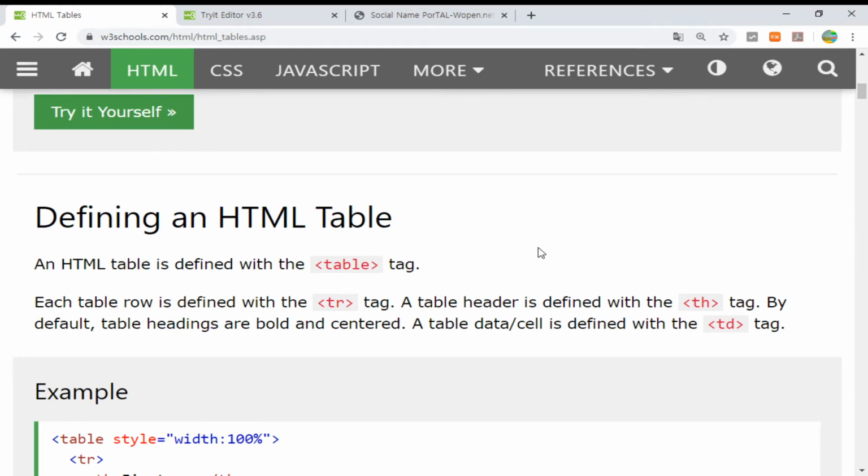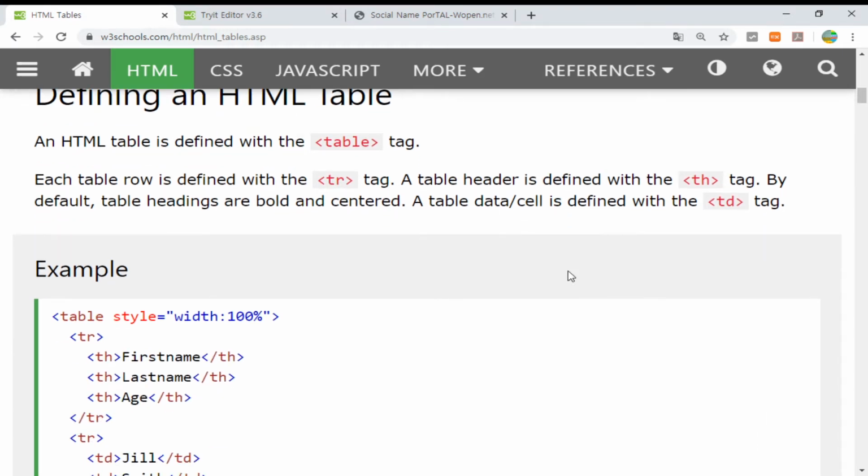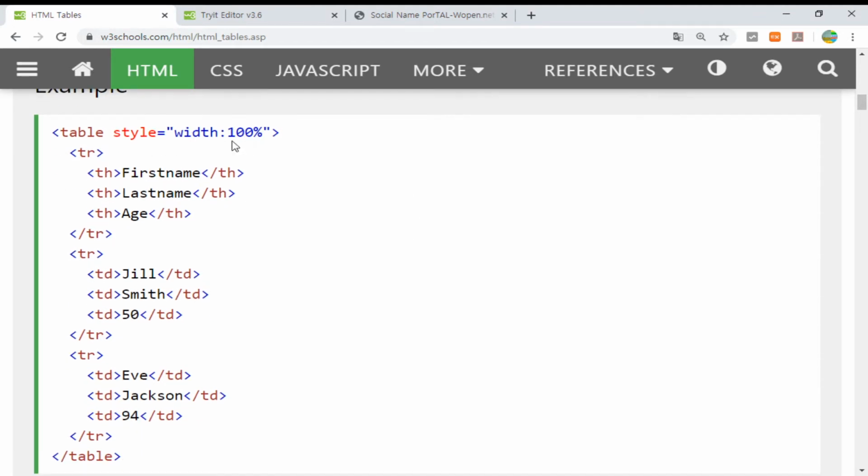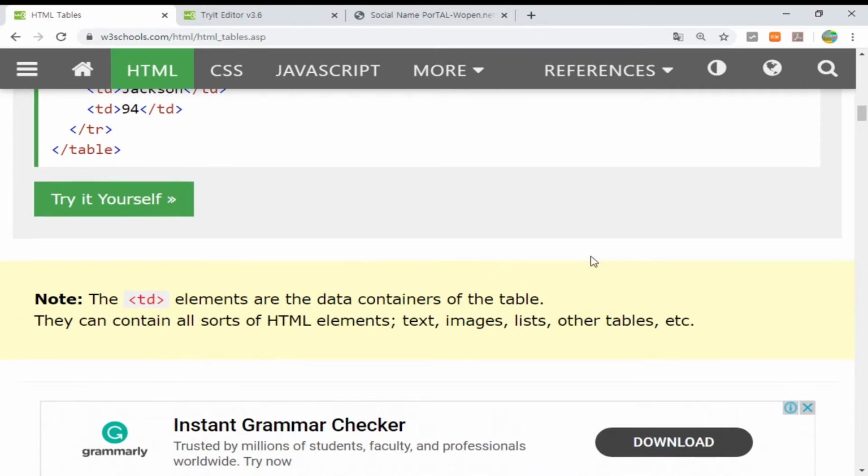Okay, defining an HTML table, we need this table tag, also tr tag, also th tag, to show some header in front of the table. For the header part we are using this one, and for the other columns, we can use this TD. TD, you can think table data. You can think in that way, then it's easy to memorize. Okay, table style width is 100%. That means that is occupying the full space, and that is composed of these rows, as we looked at already.